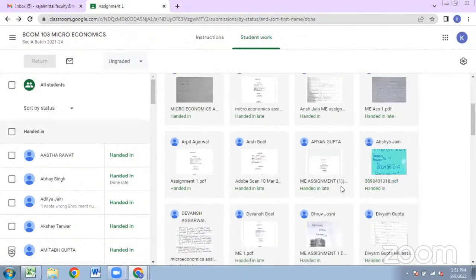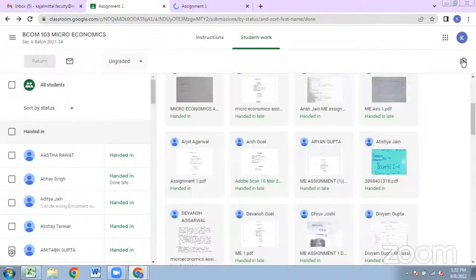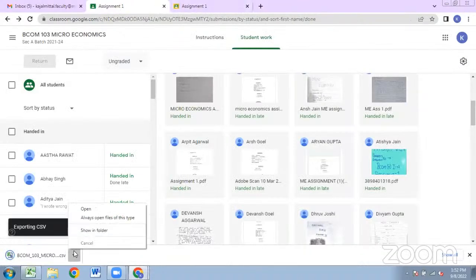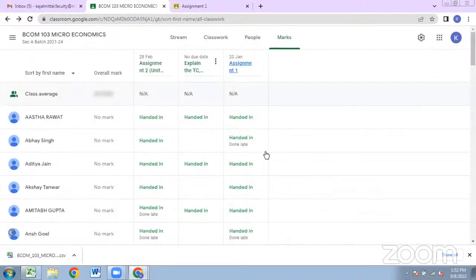Let's suppose I open this particular assignment. So you will see in this way, the assignment submitted by the student will appear. And by clicking on this particular setting button, we can download all the marks given to the students. And this sheet will get downloaded. Fine. So from my side, all 4 tabs are done: stream tab, classwork tab, people tab, and marks tab.